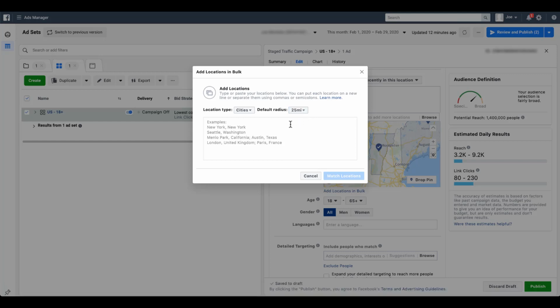The next thing, before I click into this field here, is you can actually see examples of how you could add information in here to target people. The first two lines are just a couple of cities, so New York, New York, with a comma in between the city name and state name. Same for Seattle, Washington, city, comma, state. Pretty easy. But there's also another couple of examples here. So you could put in Menlo Park, California, and then a semicolon in between, and then Austin, Texas in the same format. So you can either enter one per line or you can separate using semicolons.